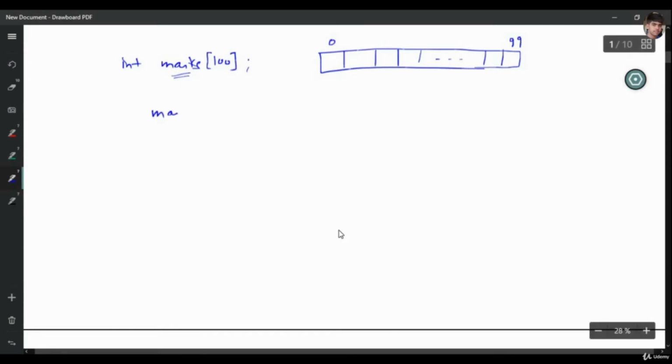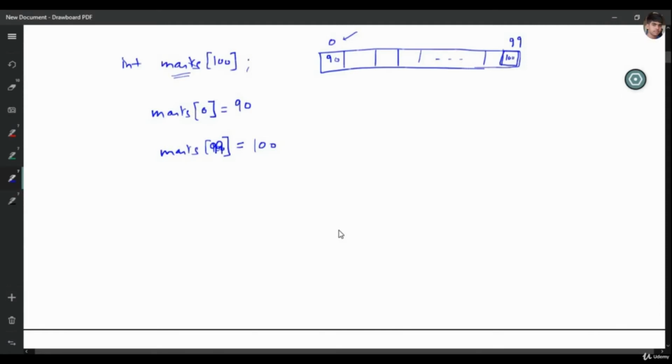For example, marks of first student is 90, so I will write 90 here. Marks of 100th student, 100 doesn't exist. Marks of 100th student, so the 100th student will be at index 99, okay, because numbering starts from 0. So marks of 100th student is, let's say, 100. So I will write 100 here. Okay, so with the help of array, we can create many variables at the same time.